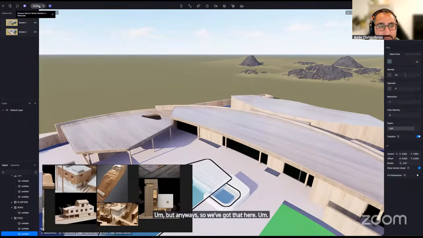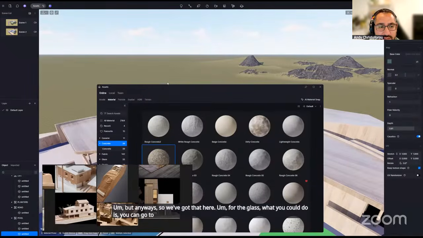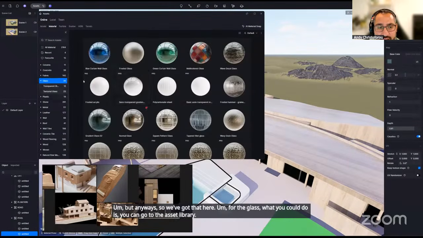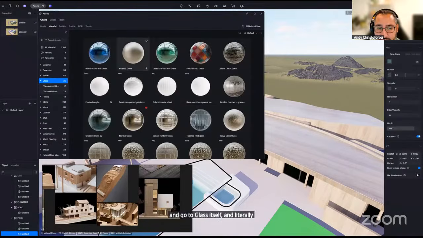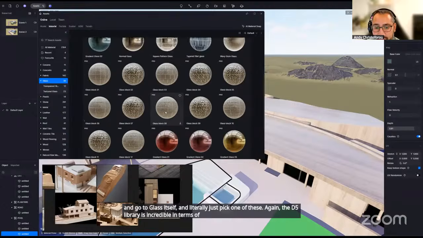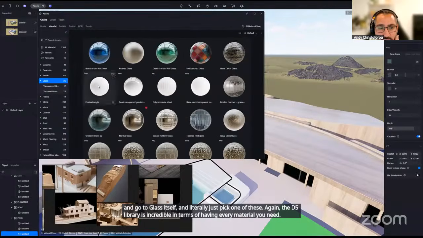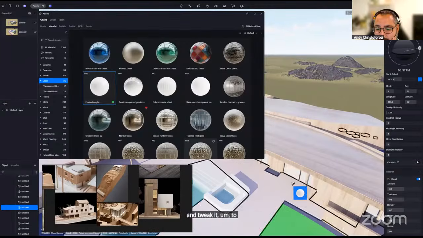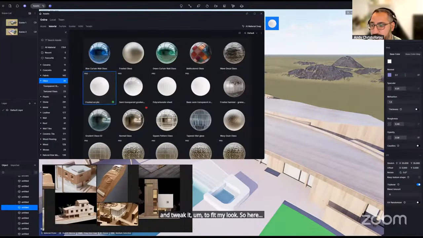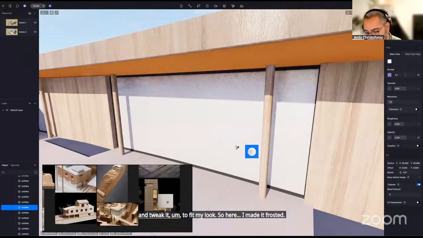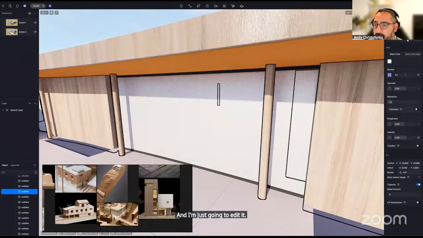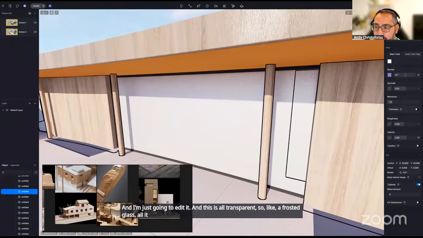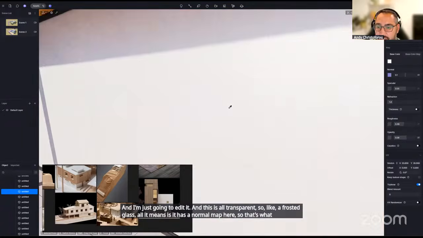For the glass, what you can do is go to the asset library, go to glass itself, and literally just pick one of these. Again, the D5 library is incredible in terms of having every material you need. I could go to frosted acrylic if I want and tweak it to fit my look. Here, I made it frosted and I'm just going to edit it. This is all transparent. A frosted glass just means it has a normal map here, and that's what's giving it the roughness.